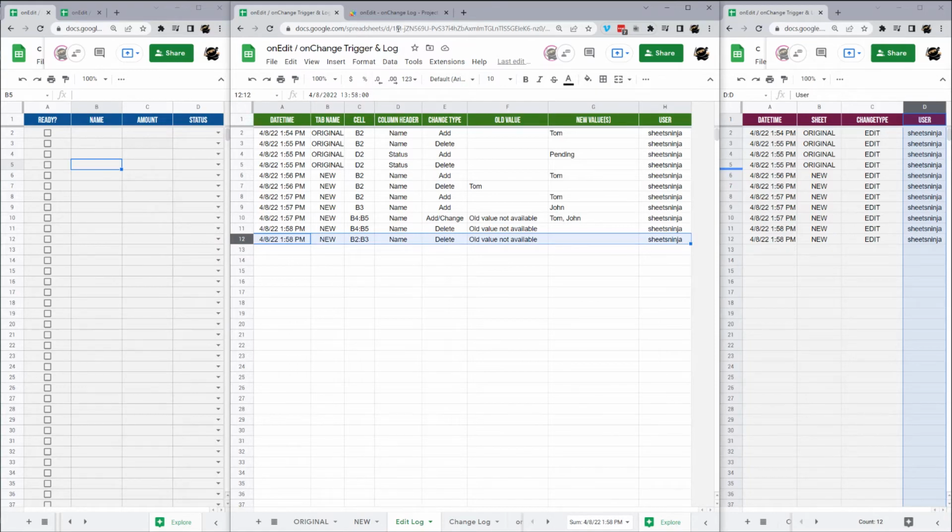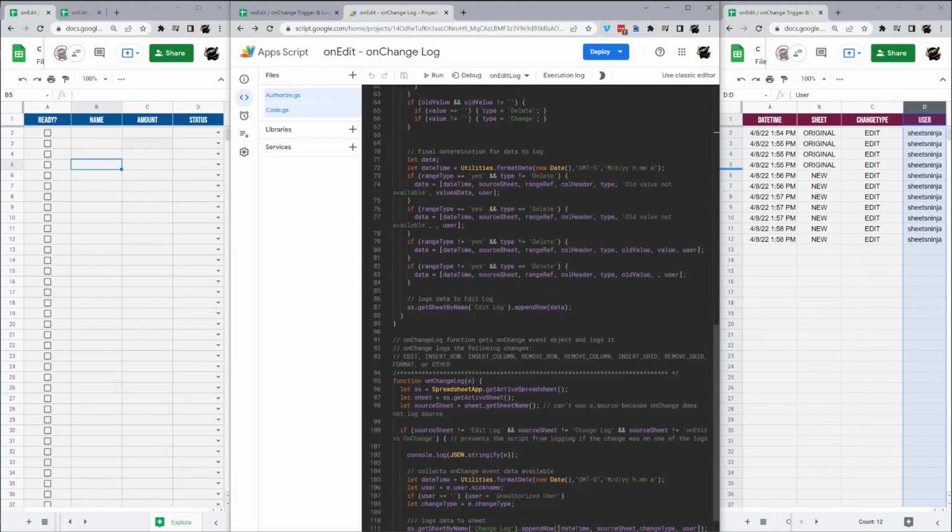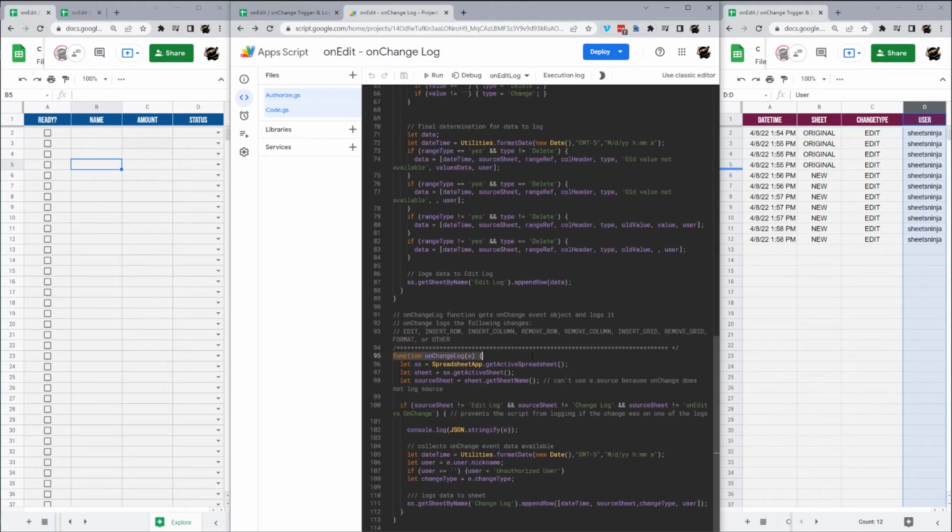All right, let me go ahead and jump into this. So I have some extra stuff here. But first I have onEdit, and then down at the bottom, I have the onChange. So the onChange is much shorter. There's very little available in the event object. You basically have the user, you have change type, and that's pretty much it. You can get the trigger ID, and that's basically it as far as what you get.